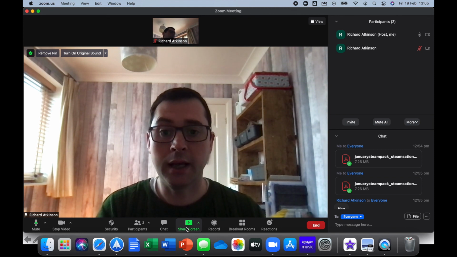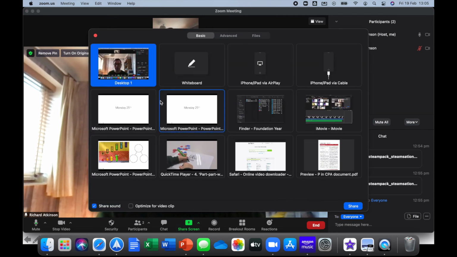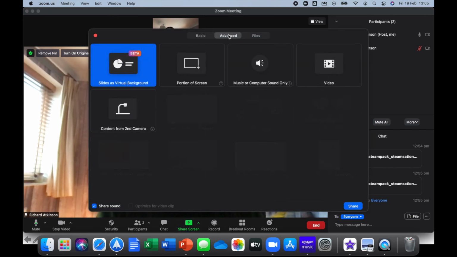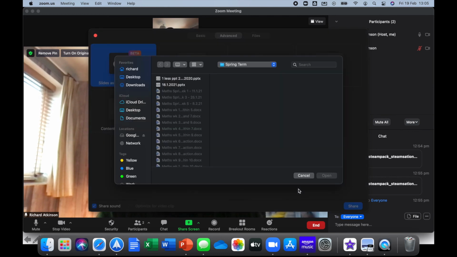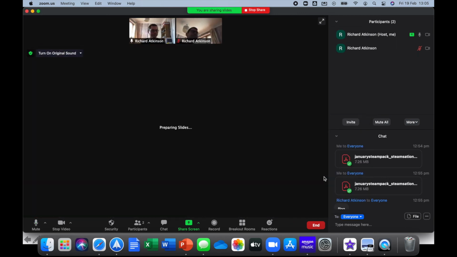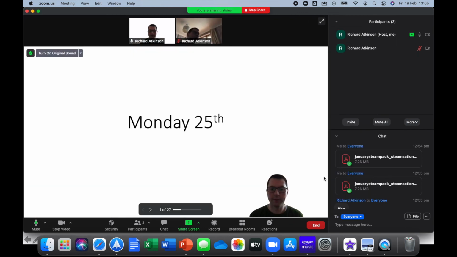Zoom has got a second screen sharing feature with things like PowerPoint. So if we click here at the top where it says Advanced, you can see here highlighted in blue is an option, slides as virtual background. This is now going to superimpose me on top of the slides, and the slides will become a virtual background for my share screen. So we click share, it's going to ask me where to take the PowerPoint from, so I choose to open one. It's preparing them, and there you can see me in the bottom right hand corner of the screen.